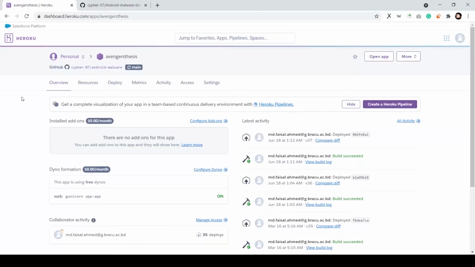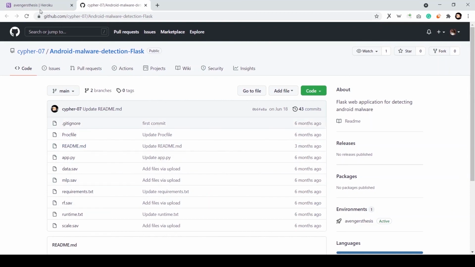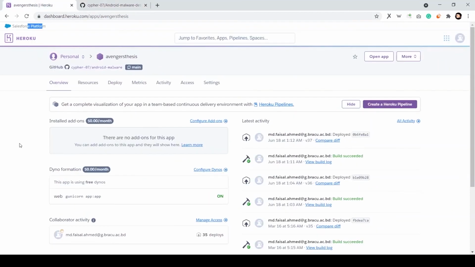We have hosted our Flask web framework here on Heroku, which is a Salesforce platform that can run and execute Python programs in a web environment. The result obtained from this web server is used to detect malware from our developed application, which works like a malware scanner for other Android applications.